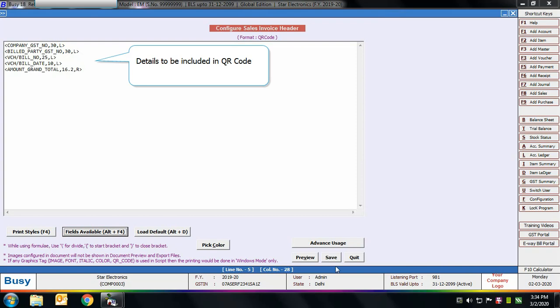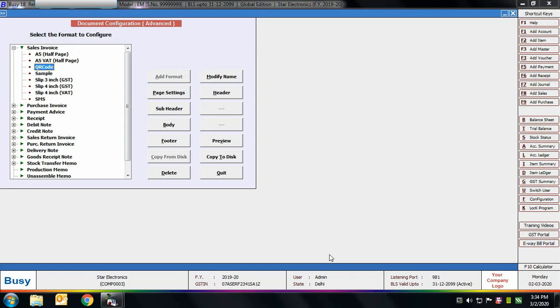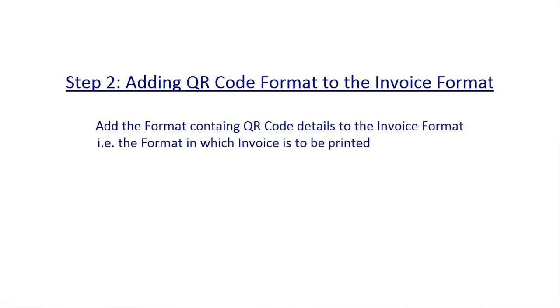That means when you read the QR code generated by Busy, then all these details will be read, that is, all these details will be scanned or printed. Now we'll discuss our step 2, that is adding the QR code format to the invoice format. The format you have created is the format which contains the details of the QR code. Now we will use this format in the format in which the invoice is to be printed.